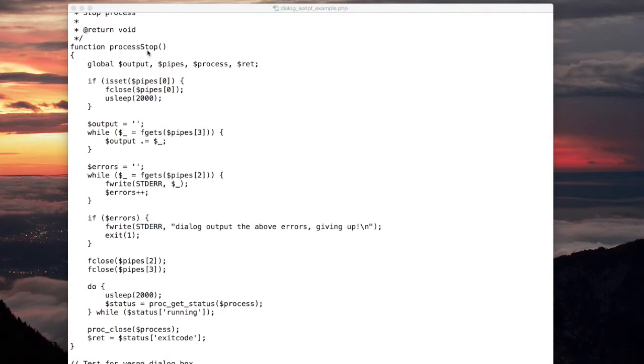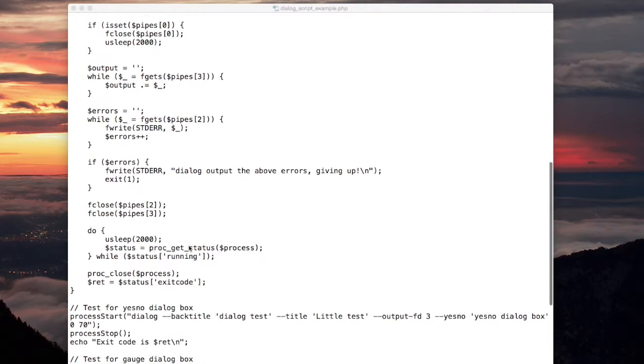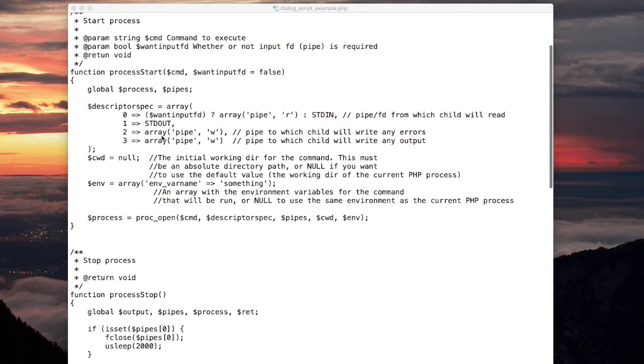So what is process stop actually doing? If pipes 0 is set, okay, and notice it's going to do this for each one of the pipes: pipe 0, pipe 3, pipe 2. I don't see a pipe 1. I'm not sure why. So what are these pipes?